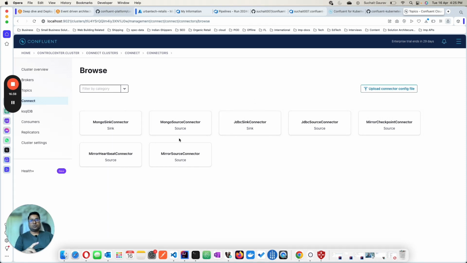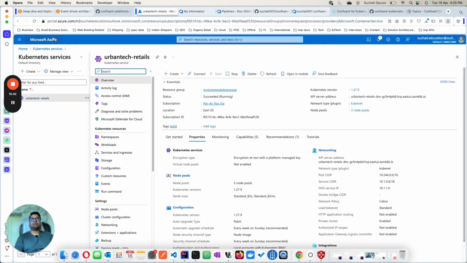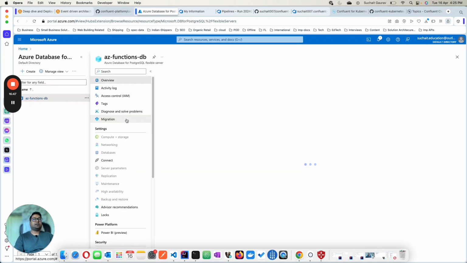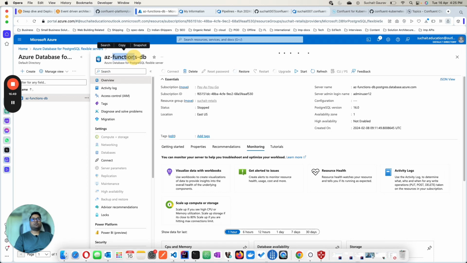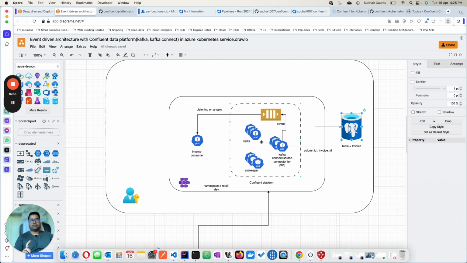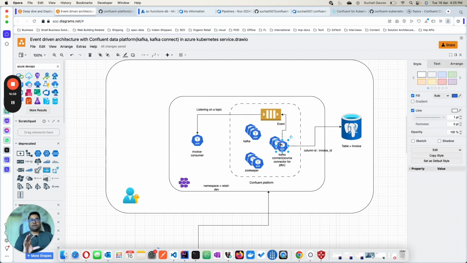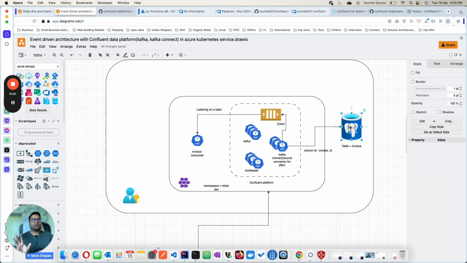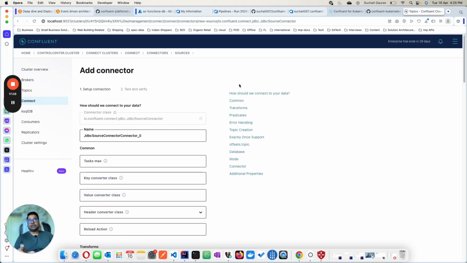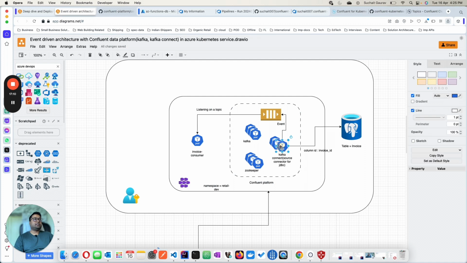Okay, so we have these source connectors. Now I will have to connect my source connector to my database, because my database is already running. If you see, in the beginning of this session I explained this Postgres flexible setup. Now what I want is to connect this Confluent platform with this database, specifically this Kafka source connector with the invoice database. So how can we connect that? In order to connect this, I will have to go to my JDBC source connector. There is a sink connector and a source connector I explained to you. So this is the source connector.